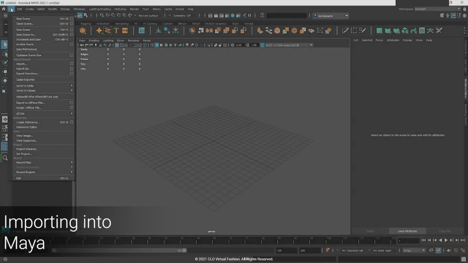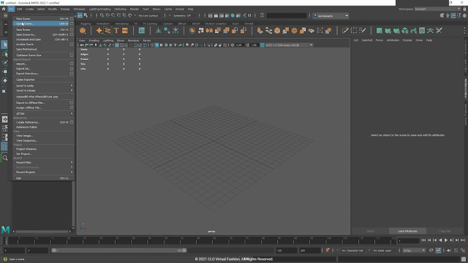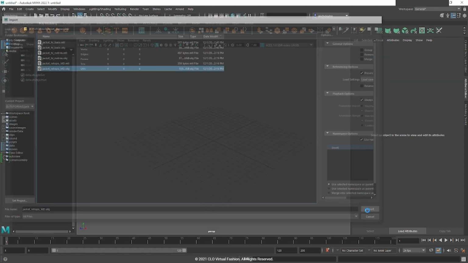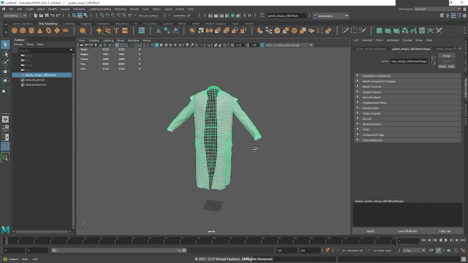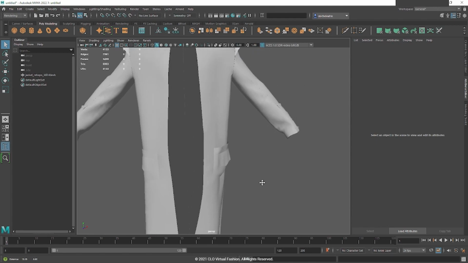Once in Maya, I have already set my project, and under File, Import, I'm going to find my object, and I will select my object and press Import. I'll select my object in the outliner, press F so it can populate the screen.